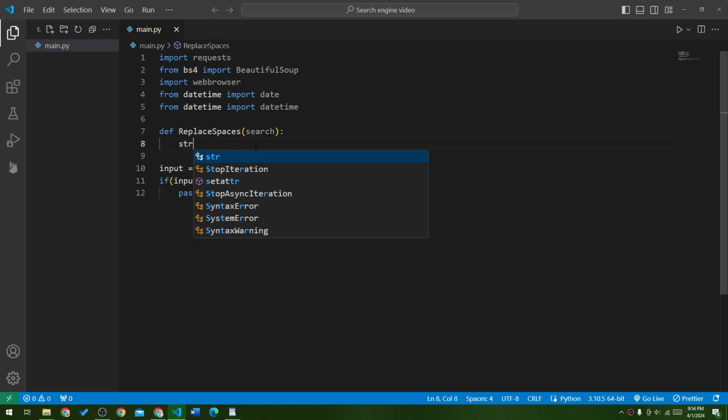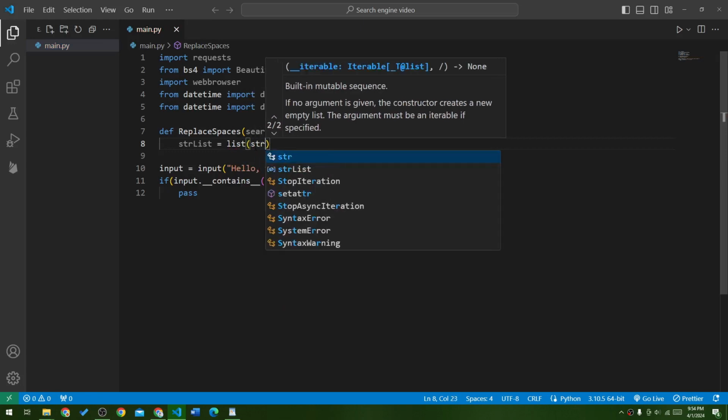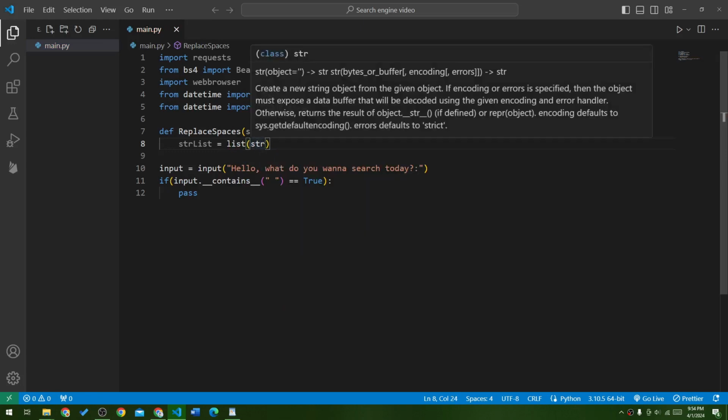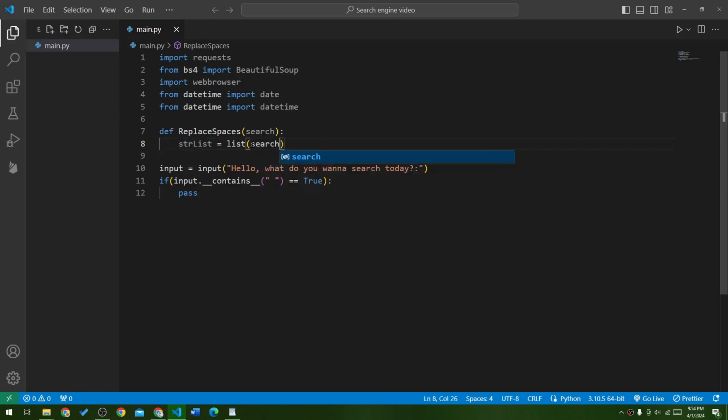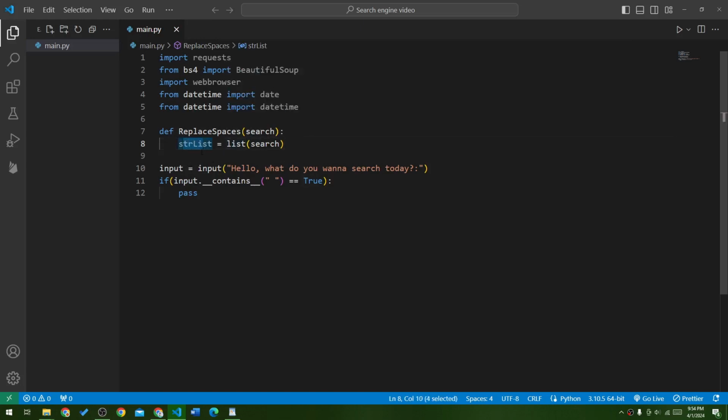So how could we do that? We're going to put search str list, and then say list of search. So what does this do? It will get this input, which is a string. It should be a string, otherwise it will raise an error. It will convert this string into a list, separating all of the letters and characters, and have it as a list.